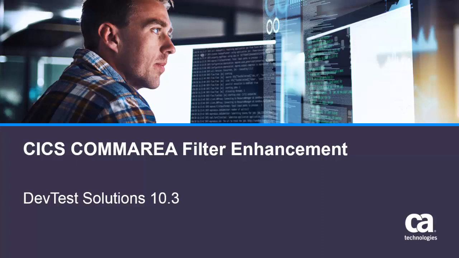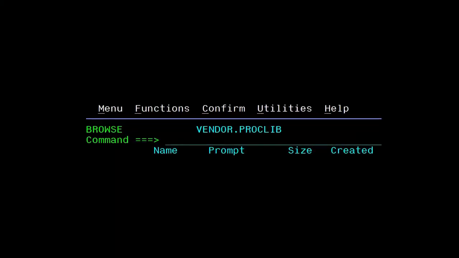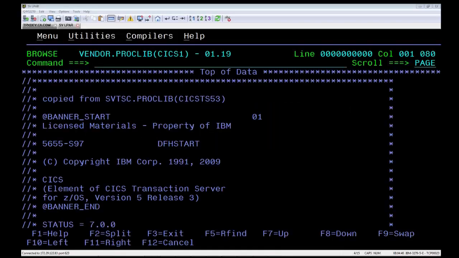We will start by logging onto our LPAR and looking in our ProcLib. From here we can select CICS1, which is the CICS region I'll be using for this demo. When searching for ITKO ACFG, we find our agent config file being used.